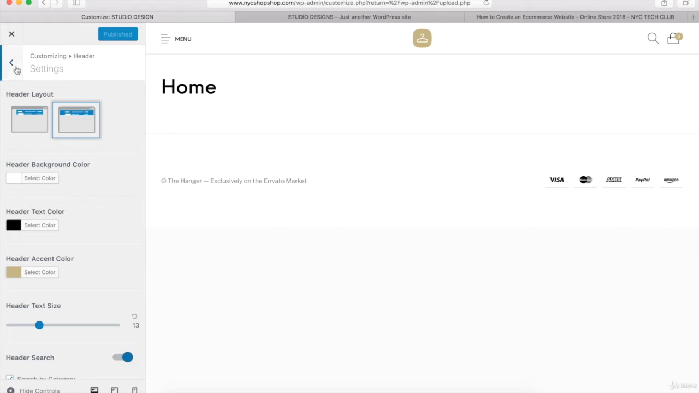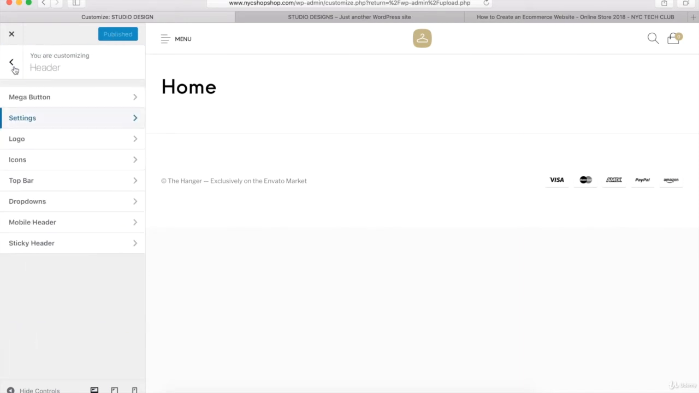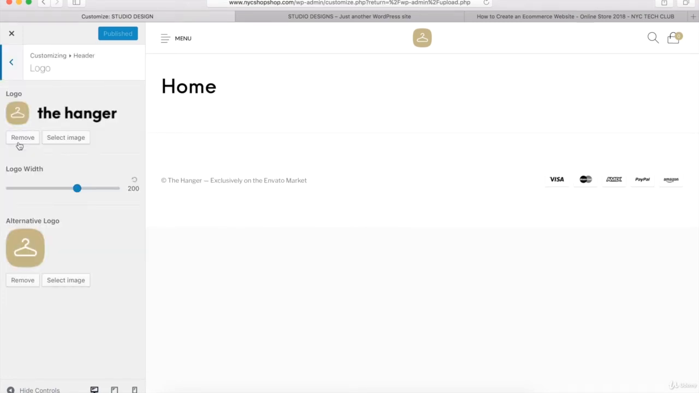Okay, so once you're ready, let's click back right here. And now let's go to the logo tab. And this is where you can upload your own logo for the online store that you're learning how to build. So if you don't have a logo right now, you can always make one and come back to this section a little bit later. What I want to do right now is just show you how you can upload a demo logo.